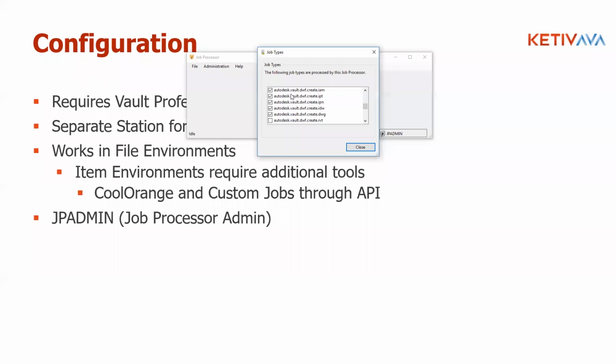So you'll see there's Inventor parts, Inventor assemblies, project files, presentation files, and then the two different types of drawings. Now, these custom job types would be modified if you do need to run something inside of the Item environment. It would be something that we would automate through Vault Client specifically.